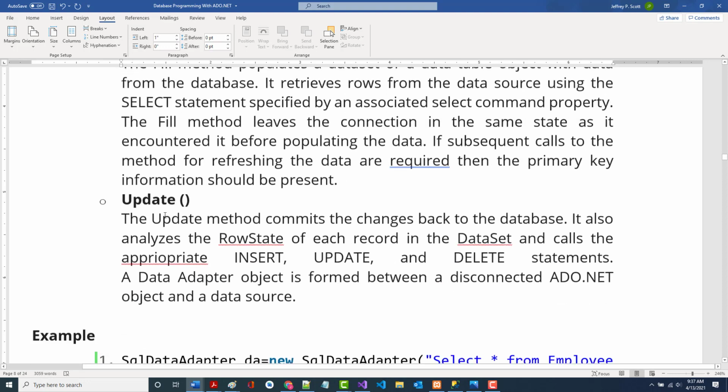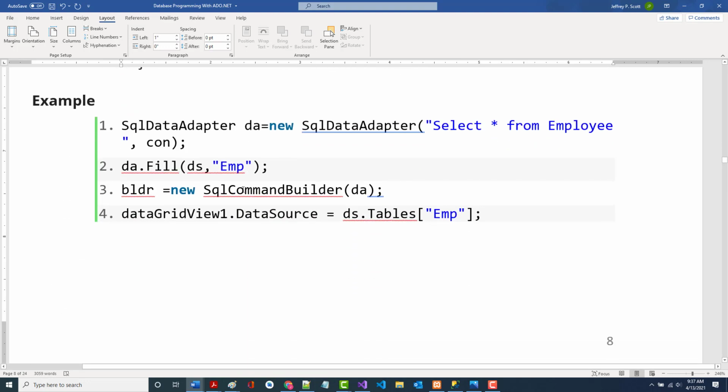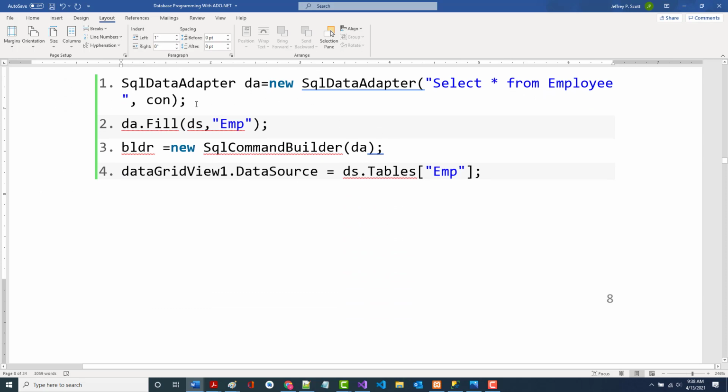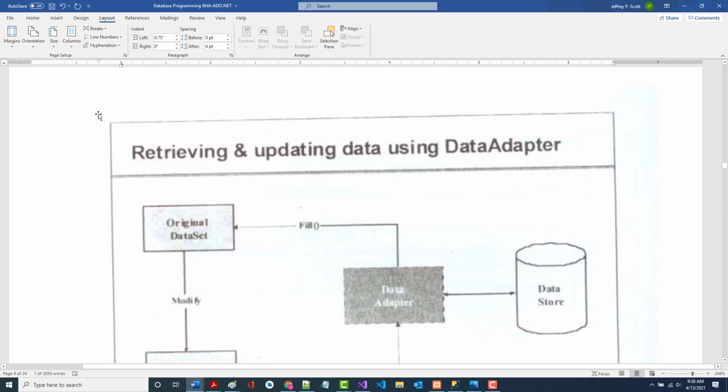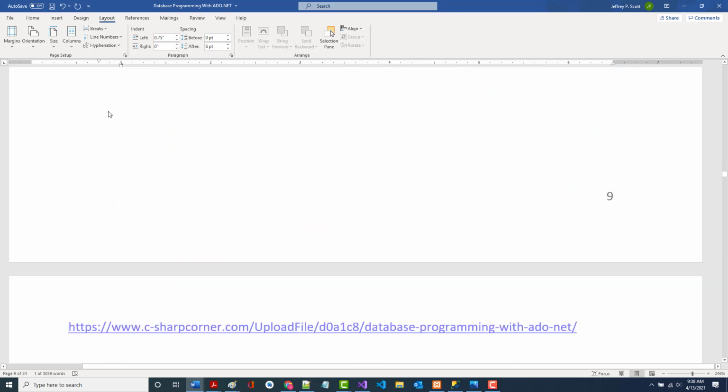All right, so there's a fill, there's an update, as it says, to commit changes back to the database. Okay, so you're going to get a chance to do this stuff. So they've set up the adapter right here. It's going to run this command using that connection, all right, and it's going to basically be filling that table object. Hopefully that at least makes a little bit of sense to you. All right, so they show it pictorially here as far as what's happening.